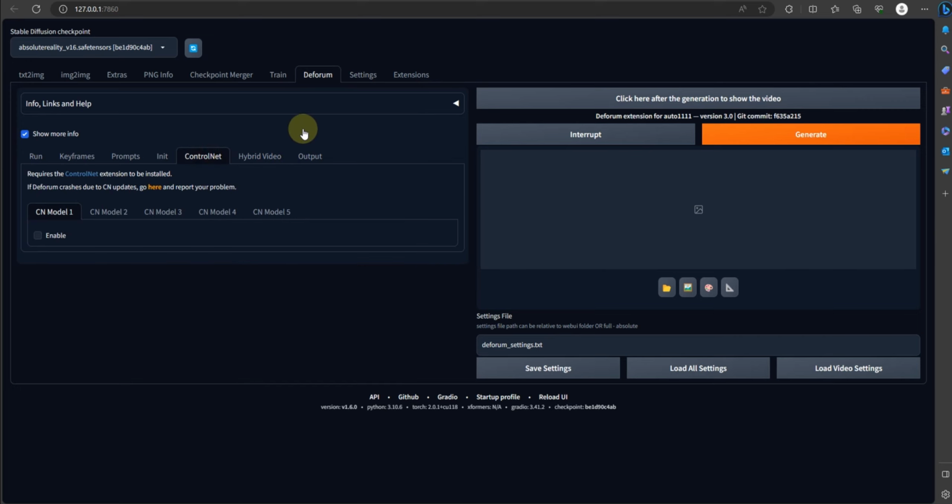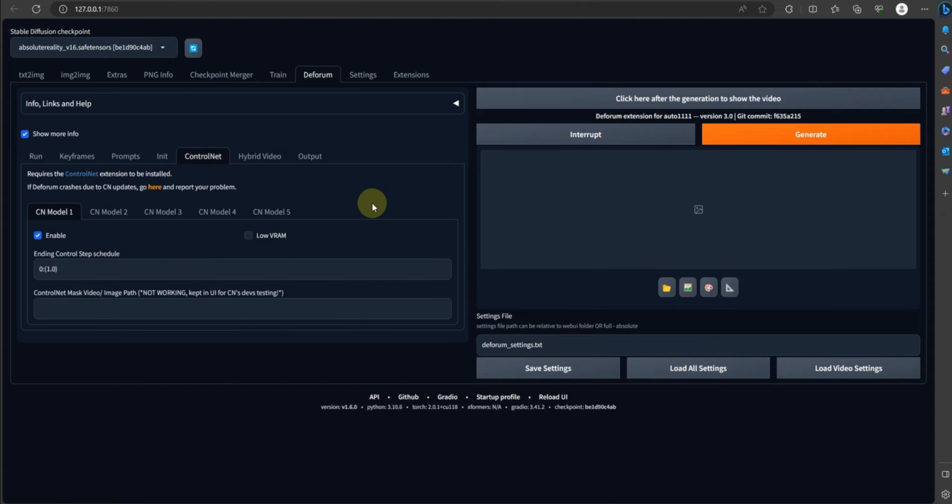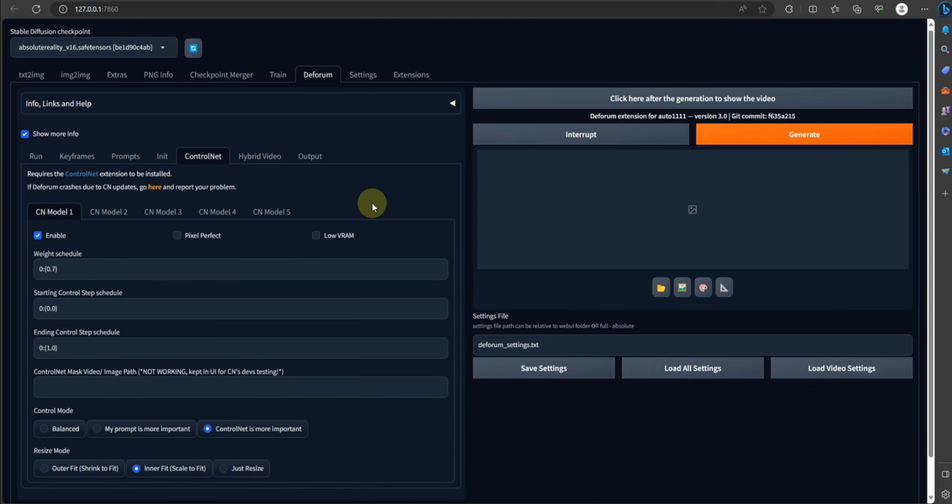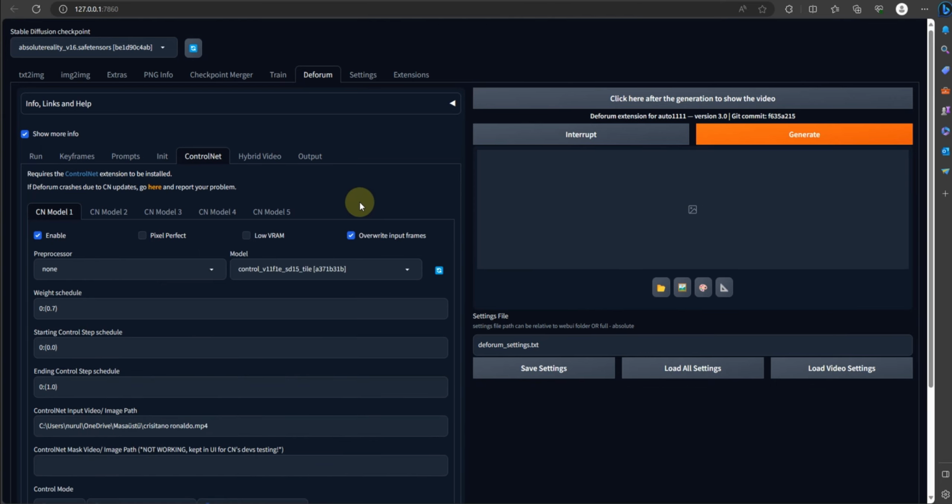Since I saved the settings before, all the settings are loaded when I just click on Load Settings. If you do this, you won't have to make constant adjustments. As you can see, all settings are loaded.